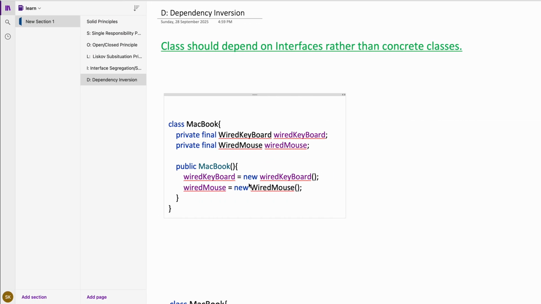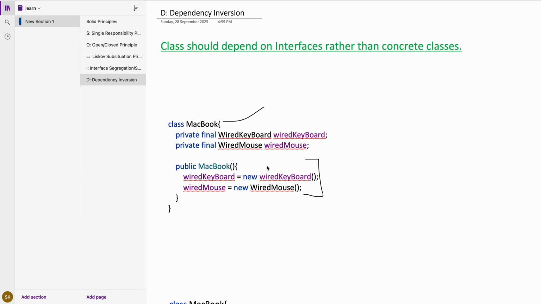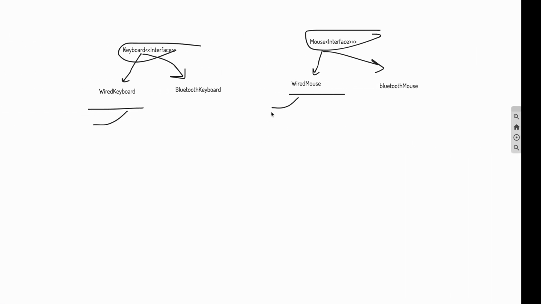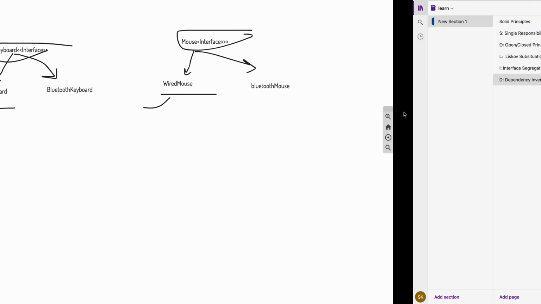Let's suppose tomorrow someone comes and wants the Bluetooth mouse or Bluetooth keyboard, then we have to change this entire logic here, and change this entire class itself and take the reference of the Bluetooth keyboard and Bluetooth mouse.